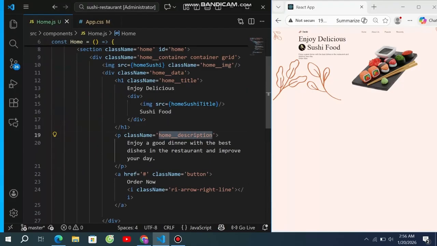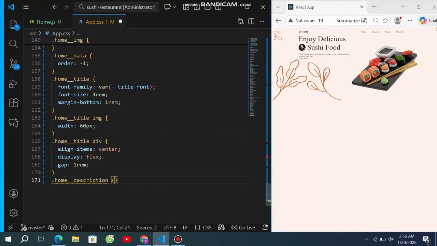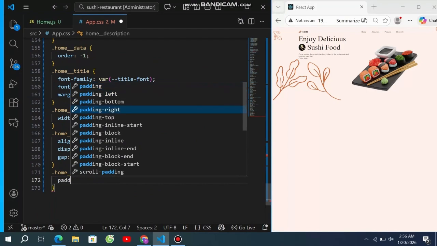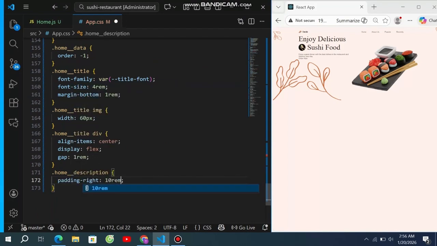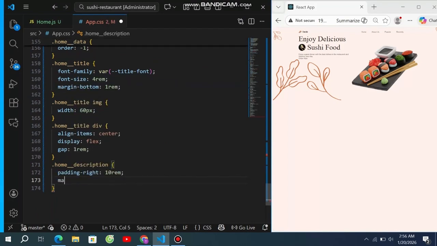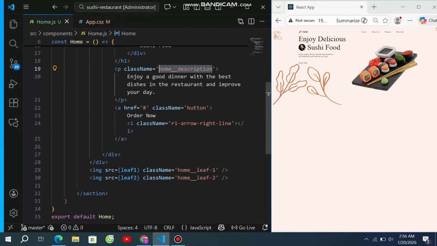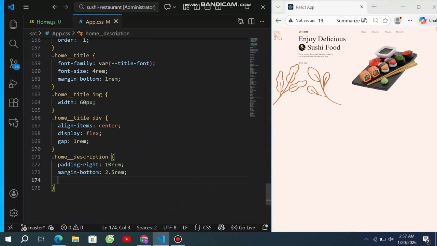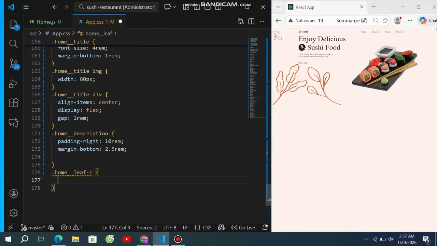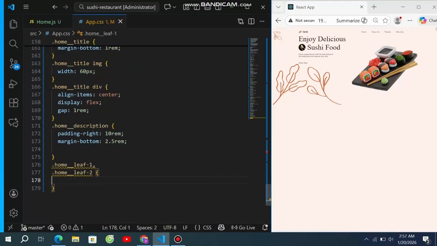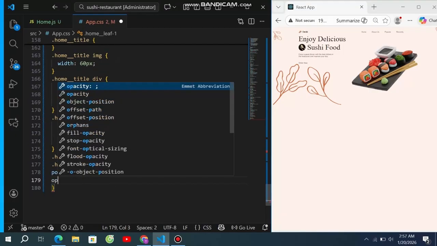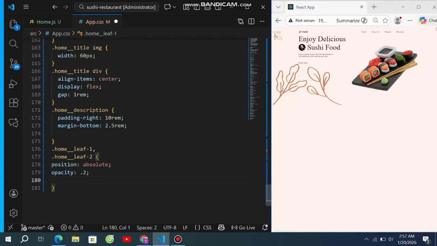Now copy this home description and use in CSS file with dot, padding right 10 rem, margin bottom 2.5 rem. Now copy this home leaf, position absolute, opacity 0.2, pointer events none.